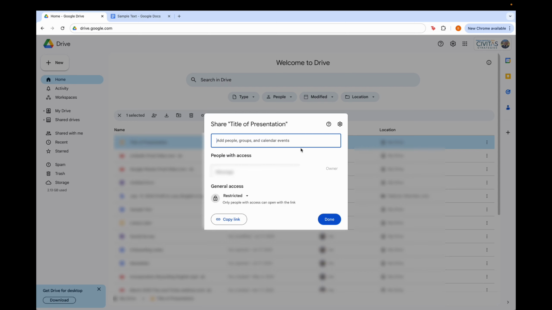For additional security when sharing files, you can also set expiration dates for access or restrict the ability to download, print, or copy the file by clicking on the settings icon in the top right corner of the sharing pop-up.